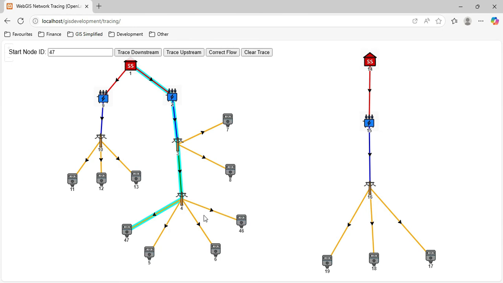Now what is the future? I cannot have a button like this where every time the user has to click to correct the flow. What we can do is have this button function in the background. So whenever there is any digitization, it will automatically detect the new features and correct the flow in the background. So anytime the user is performing tracing or any analysis on the web, it will be an accurate trace, with the flow corrected in the network.